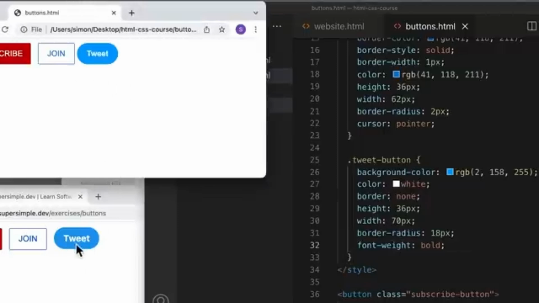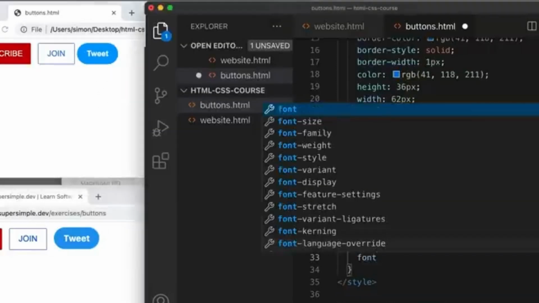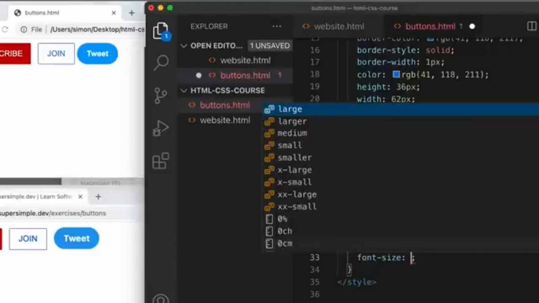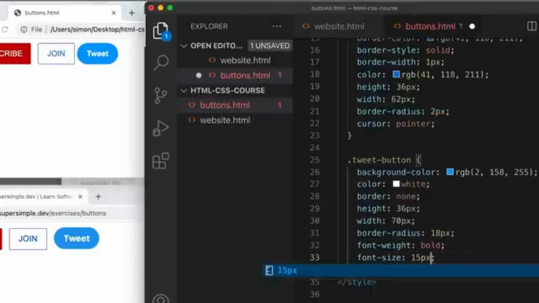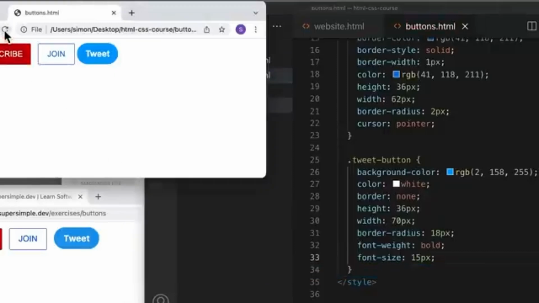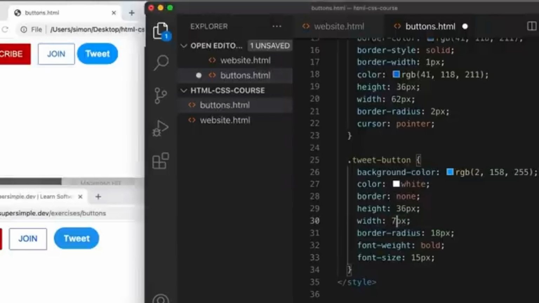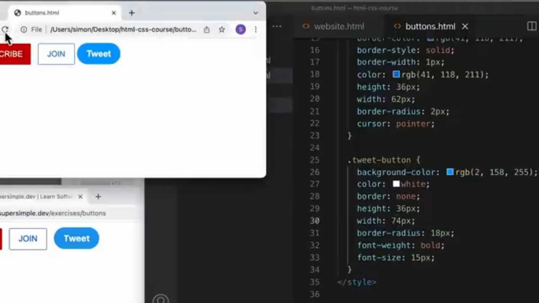It looks like this font is actually a little bigger than ours. So let's actually set the font-size. Set it to maybe 15. See how that looks. Save and refresh. Okay, I think that looks pretty close. I'm going to change the width to maybe 74. See how that looks. Okay, so I think this is good enough.